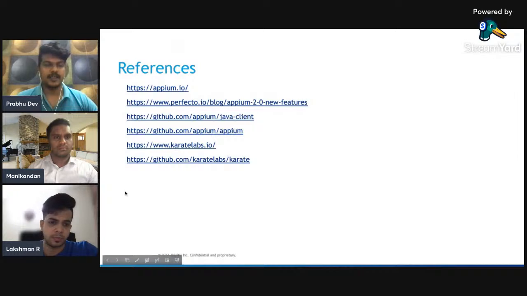Yeah, these are the references for Appium 2.0, Appium 1.0, and the Karate framework, which we have gone through, and it will be helpful for us going forward. I think we are exactly on time.